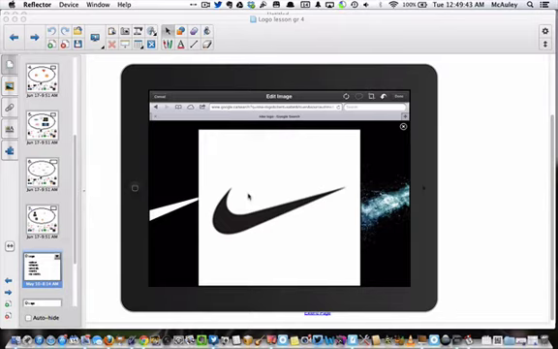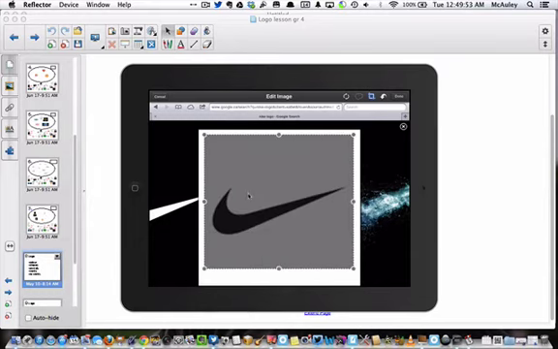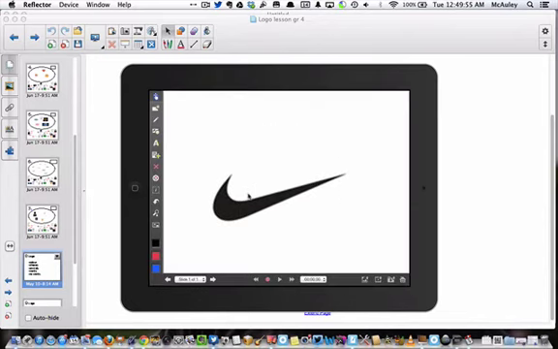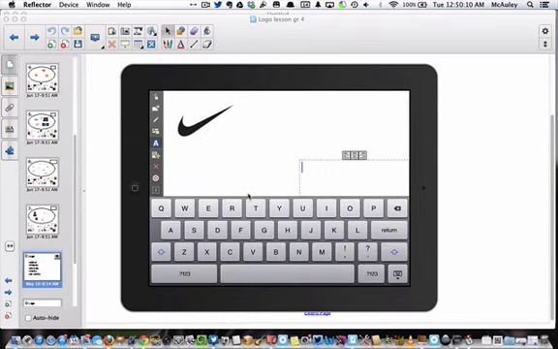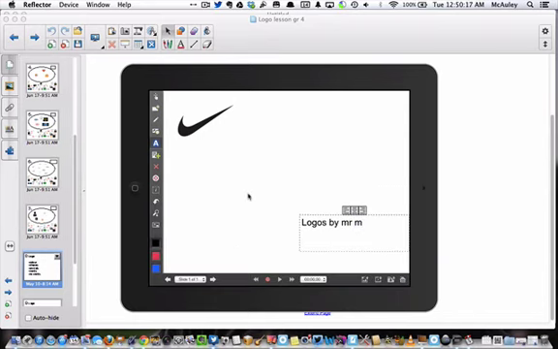Now it's got the rest of the stuff around it that I don't want, but I click on this cropping tool. I can crop it, say done, and done again, and there it is in my Explain Everything. I would like you to have about 8 or 9 logos on here, and finally you're going to add your name over here as well. Logos by Mr. M.